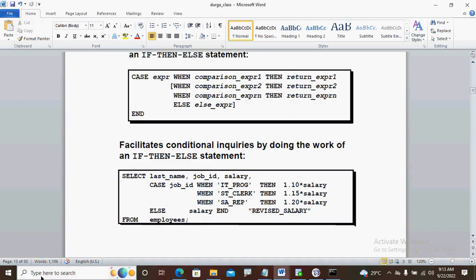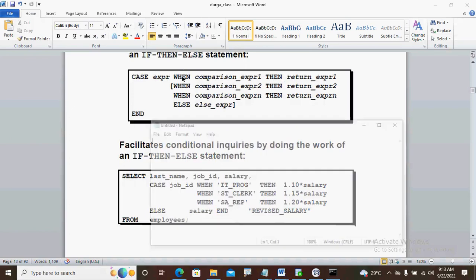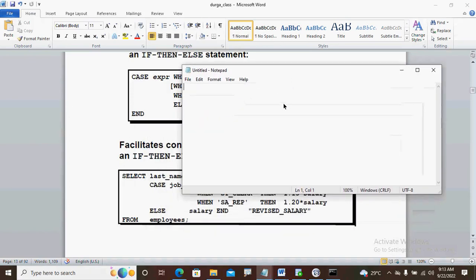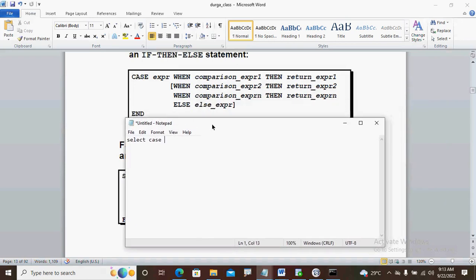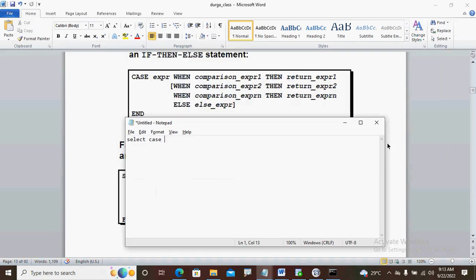Understood. Now tell me, while practicing, how to do the practice? Keep a notepad in front of you. Try to type first. Select. What did sir tell? First case. Case first. Next, keep in your mind the expression. What is expression 1? Let us take job ID, based upon job. So I am taking job.